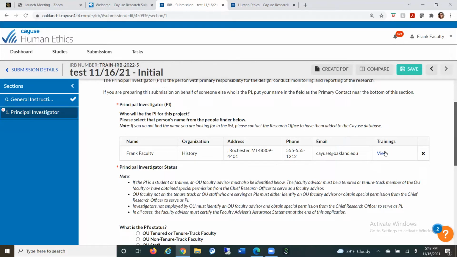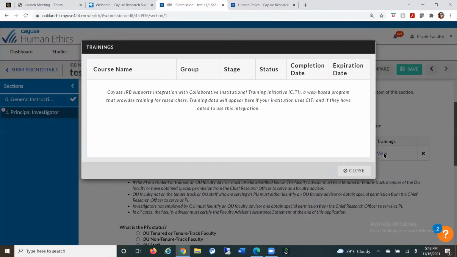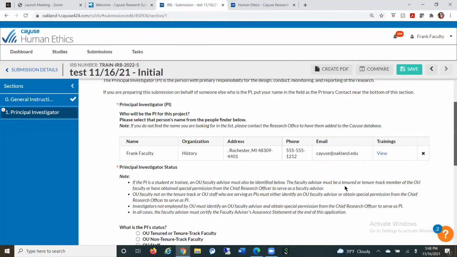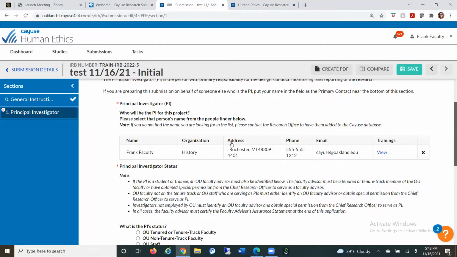And CITI training, required training, if it is completed using your oakland.edu email address, will be automatically linked into Cayuse. If I click on view, if I were on the live side, I would find Frank Faculty's CITI training down here. Because we're in the training, we don't have the function active. But you see, all of your information is there. You do not need to create it or attach your CITI training.